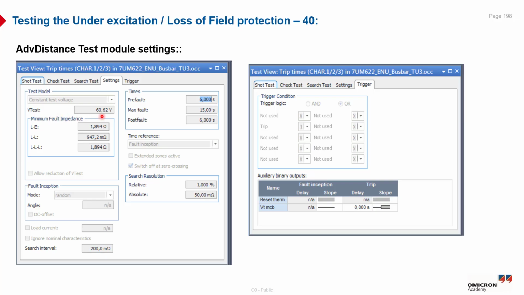And also we have to make sure the maximum fault time, as you can see from here, which is 15 seconds, is configured longer than the highest expected trip time to ensure proper relay operation. So the maximum expected trip time is 10 seconds, so we can put it at 15 seconds. Also, you can set both the pre-fault and the post-fault times, as you can see from the screen, to be longer than the ceiling time of the definite time overcurrent protection.